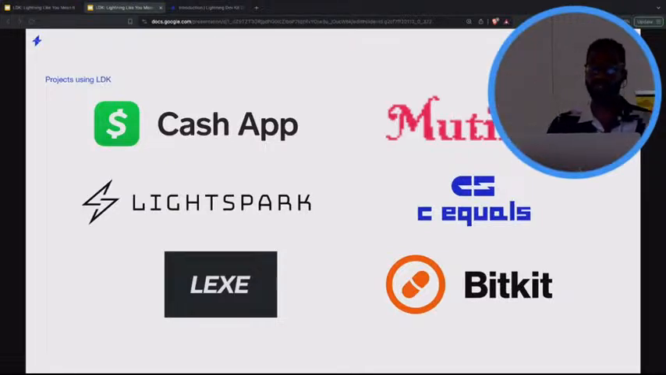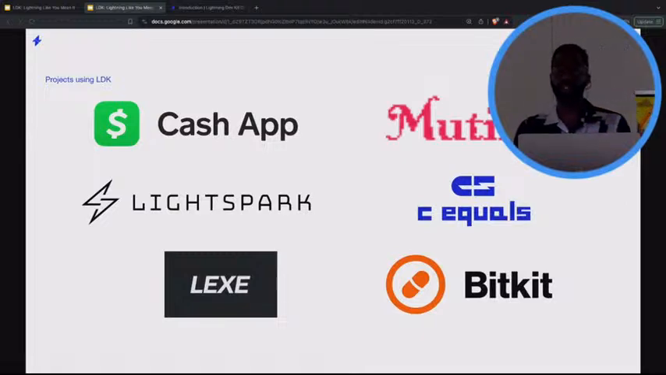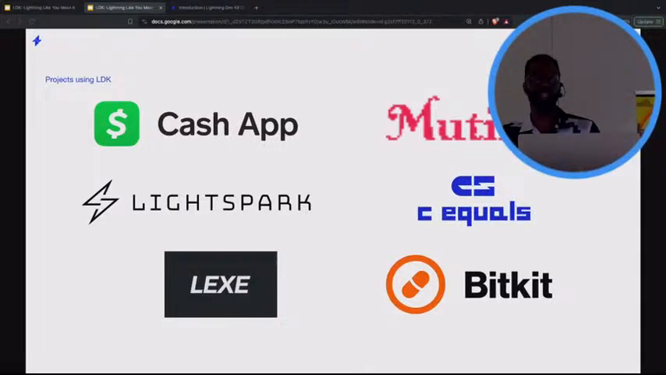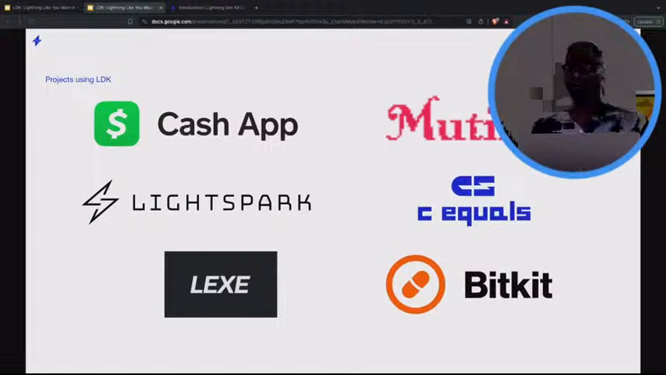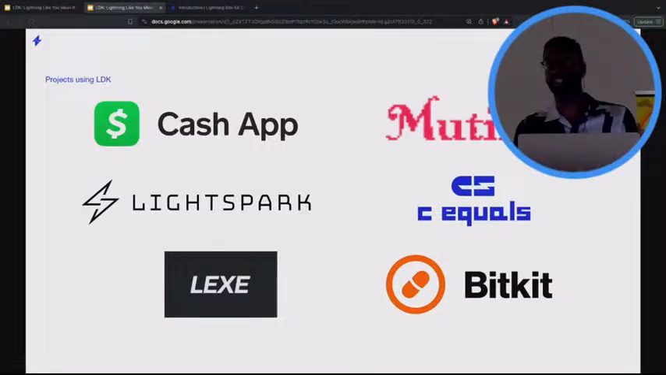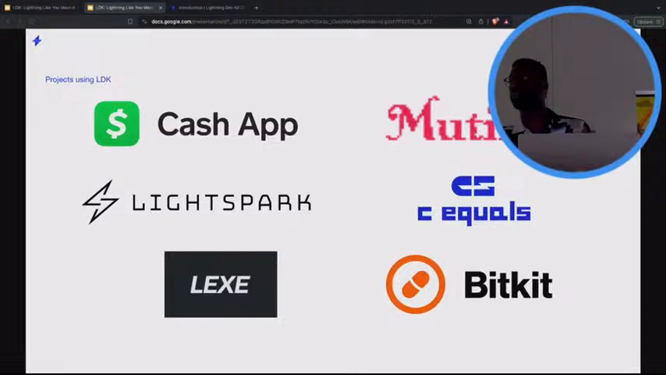And then we have stuff like Lexe, which I don't know many people in here have heard of, but it's in the cloud on a secure HSM or SGX. And this is great because it solves the offline receive problem, because you've got a node running in the cloud 24/7.